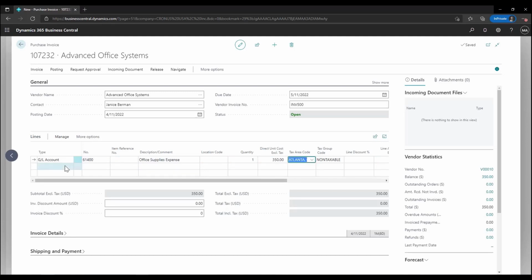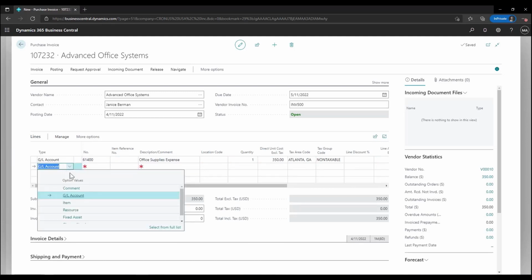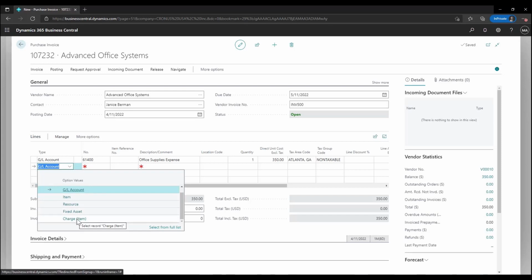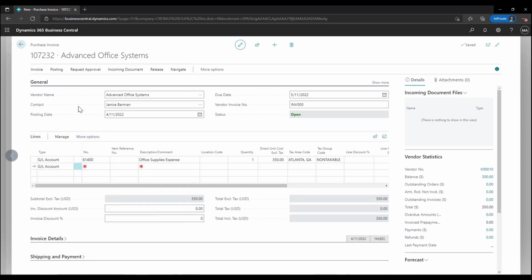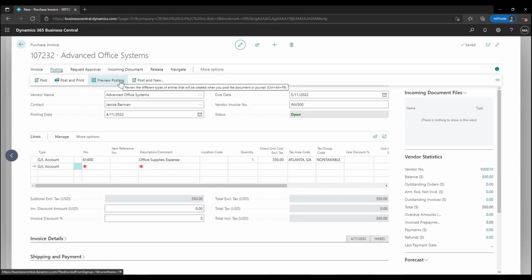Because the purchase invoices allow for multiple types, we could also enter in lines for inventory items, fixed assets, or track any freight expenses we may have incurred. Through the use of purchase journals and purchase invoices, Business Central provides additional flexibility when capturing your business expenses.